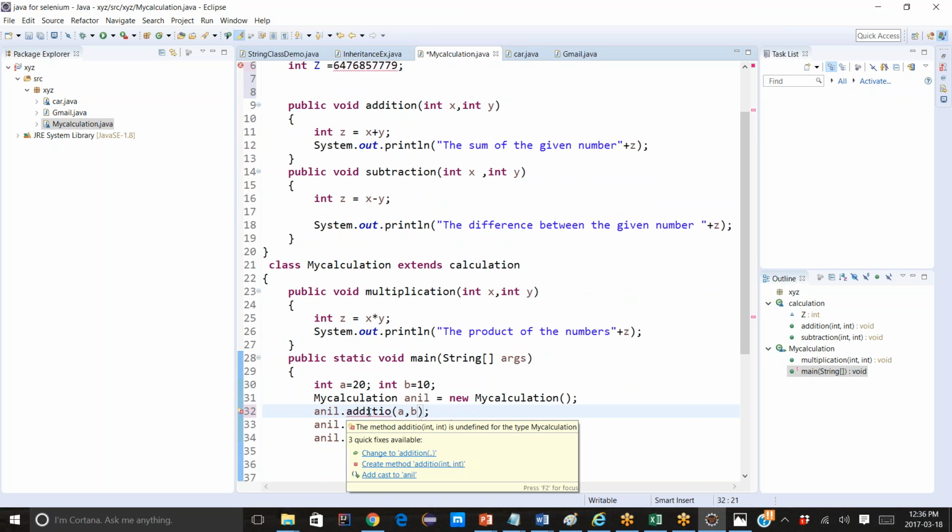If you put any value here, it shows a red mark. It says the method addition int is undefined for the type my calculation. Eclipse is combined with Java, and Eclipse is telling me that it cannot understand what exactly you are talking about. The addition, it did not find anything. That's what it replies back. The machine will take care of everything.